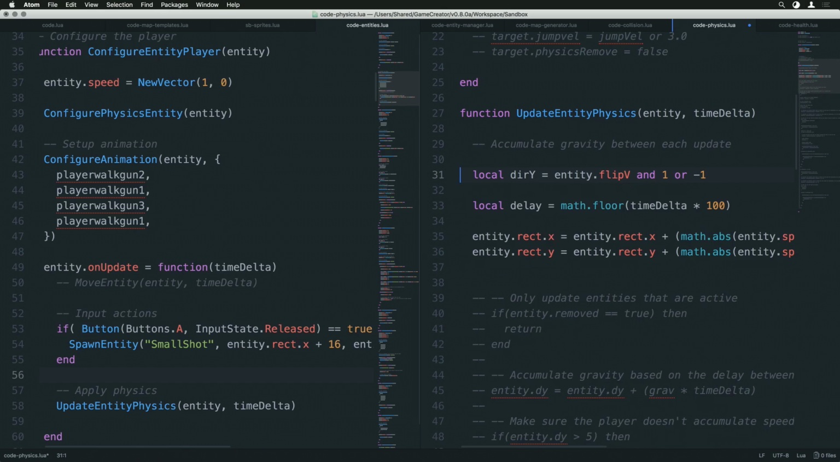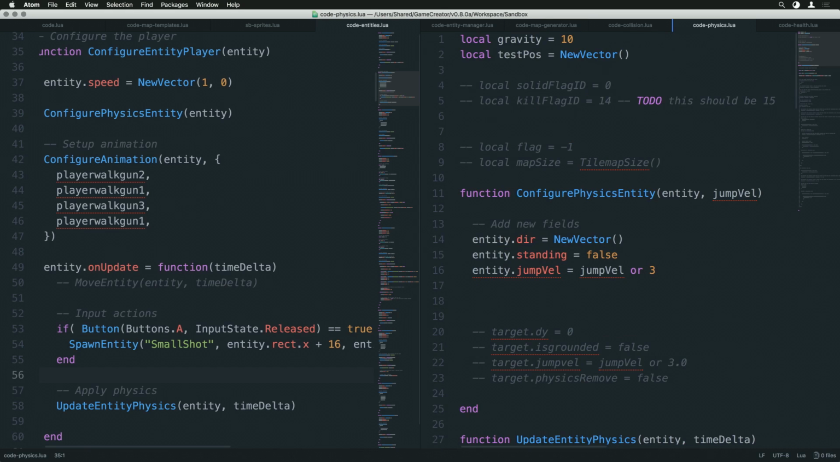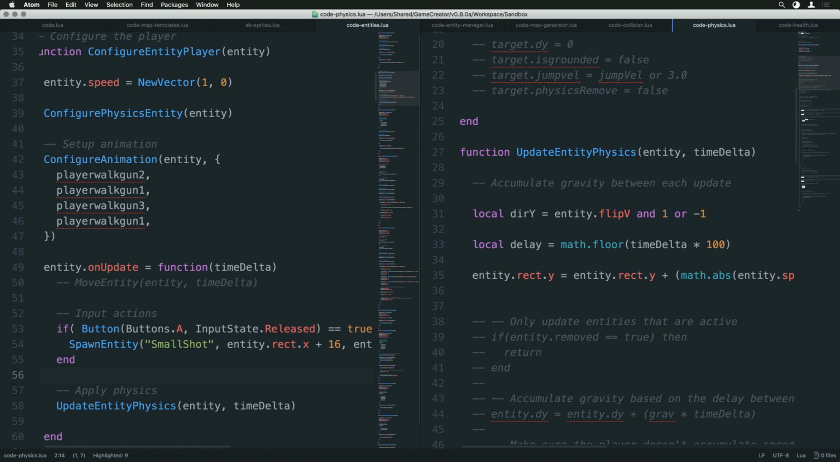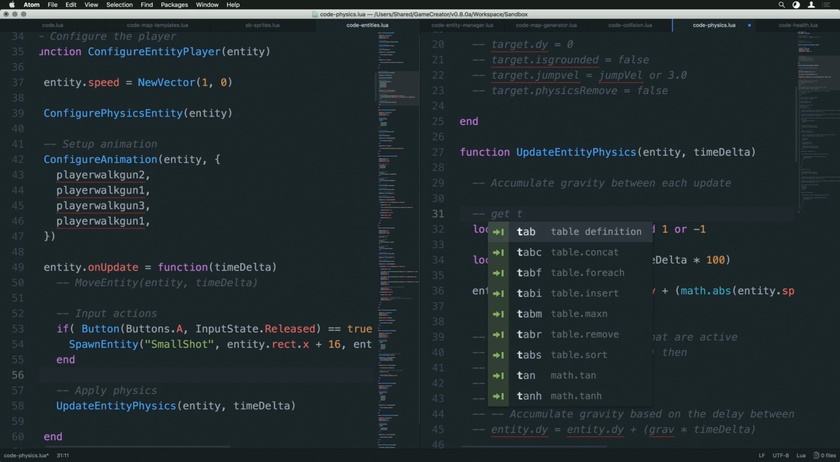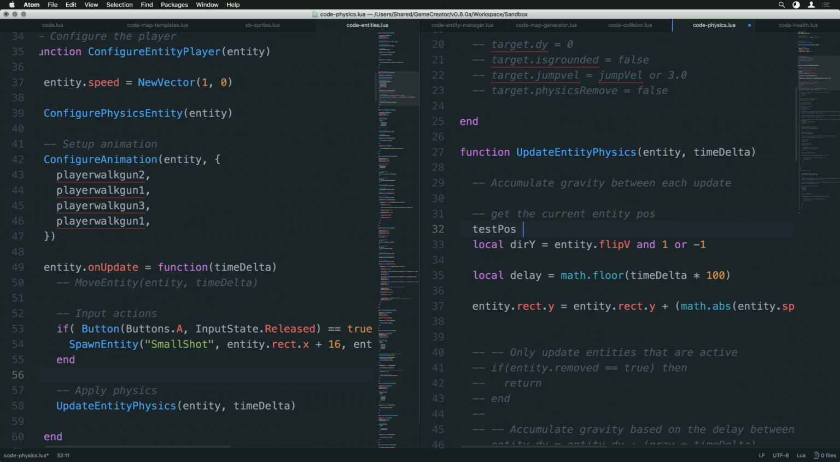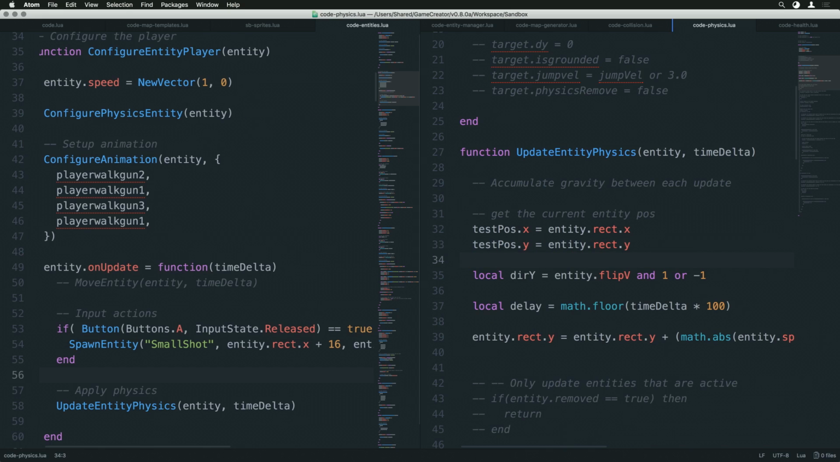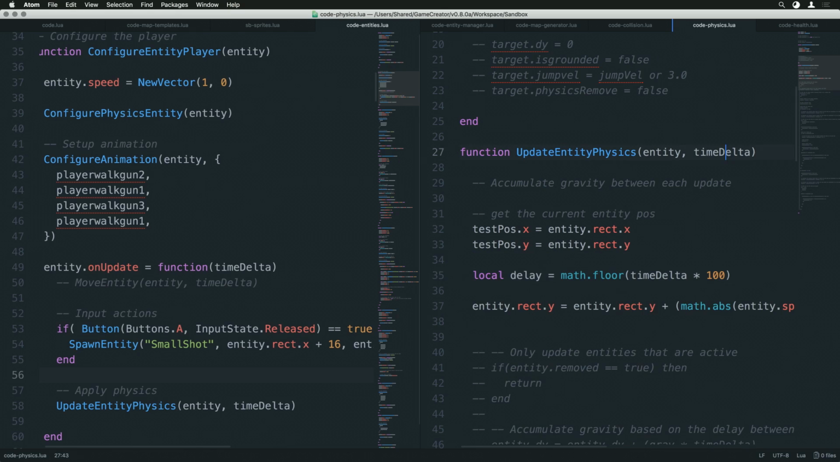I'm going to take the direction Y. We'll do the rect Y. And what I actually want to do is start by taking the test position. So first off, we're going to get the current entity position. So test position X is going to equal entity rect X. Test position Y is going to equal the entity rect.y, right? And then we need to figure out the delay between each frame. So in this case, it's going to be 100.